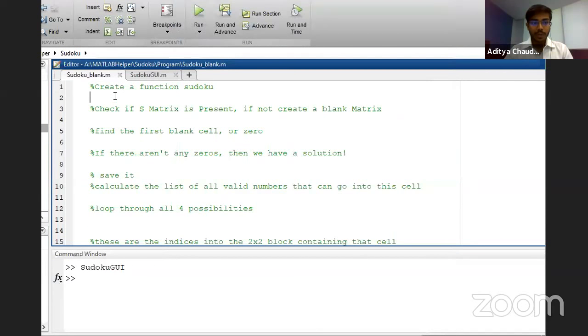So I've created a Sudoku blank template. Let us quickly create a function Sudoku. Function capital S is our Sudoku matrix, S equals Sudoku of m, s. So we'll be passing two variables to it. One is m, another one is s. Next we'll check if the S matrix exists or not.